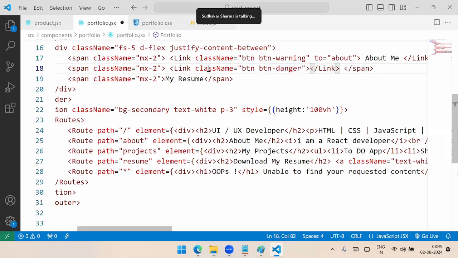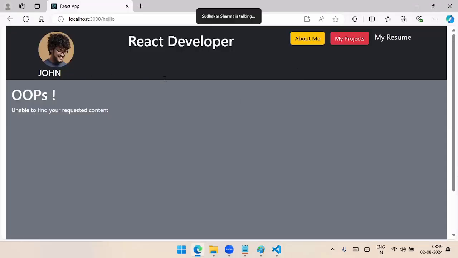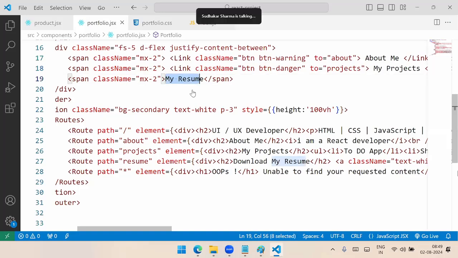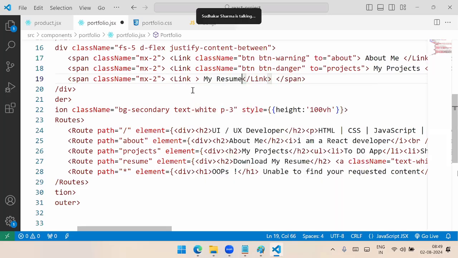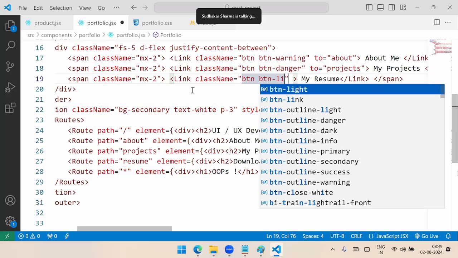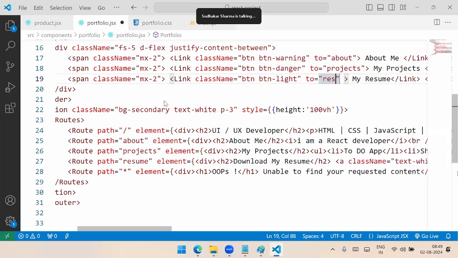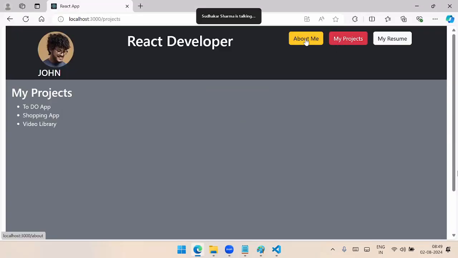And it should link to where? It should link to, so this is projects, my projects. Oh, sorry, projects. And what is the link text? Is my projects. That means it will get me that. And here resume. So this is also link, and link resume, and class name as BTN and BTN Lite. And it should link to where? Resume. Now what happens is, now I click on my projects, my about me, and my resume. All are working fine.